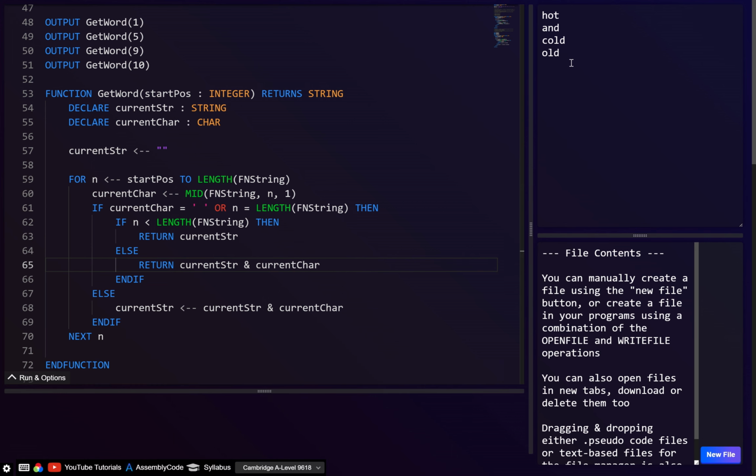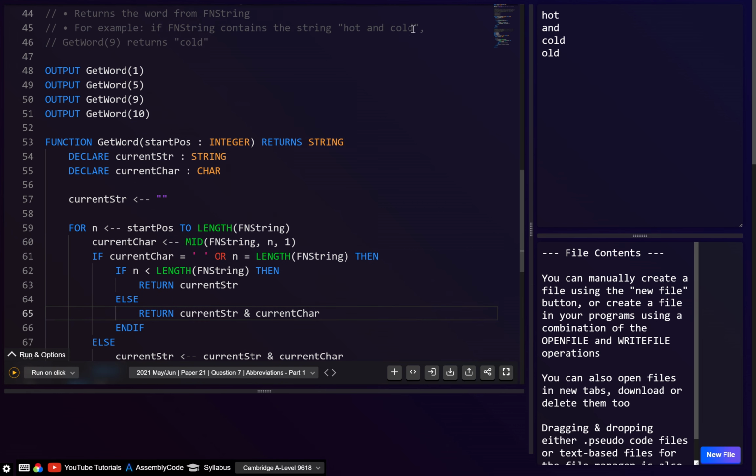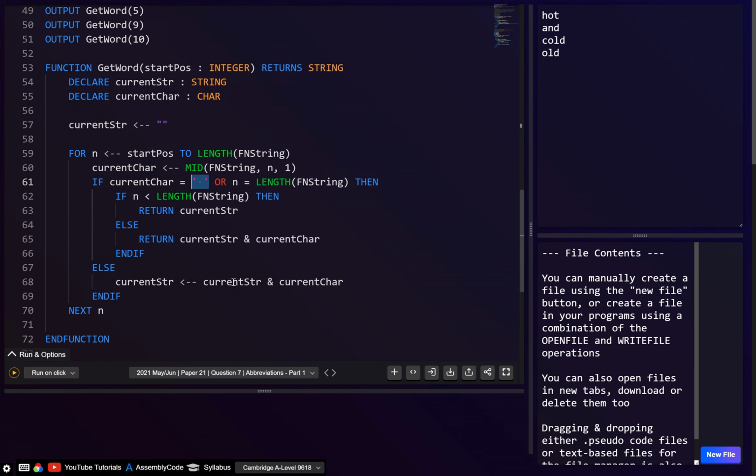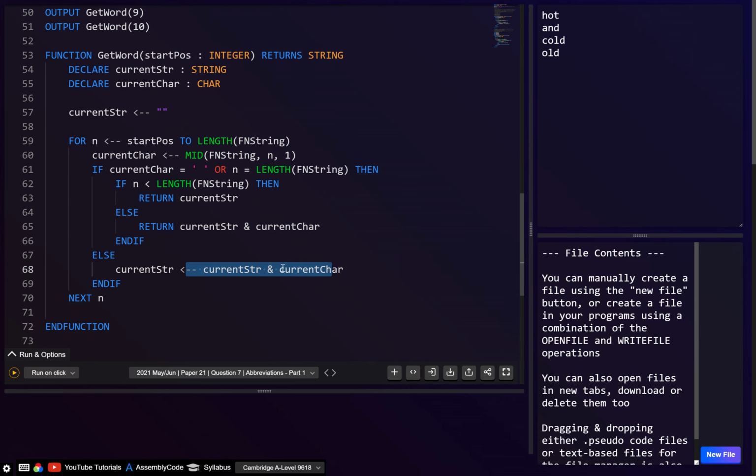Okay. Let's just say the reason we had to do that is because if we get to this d at the end, the current character is going to be d, but of course we didn't actually concatenate that d here. That's why we need to do this.